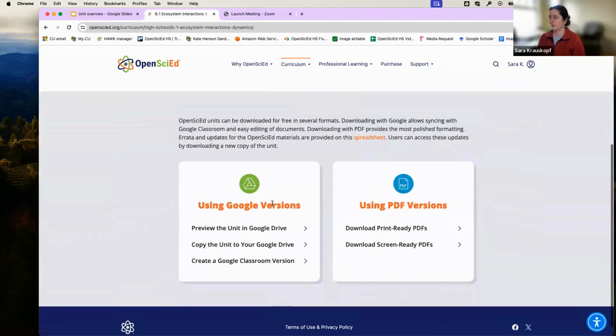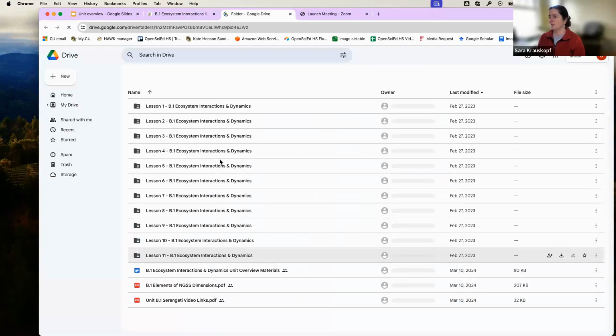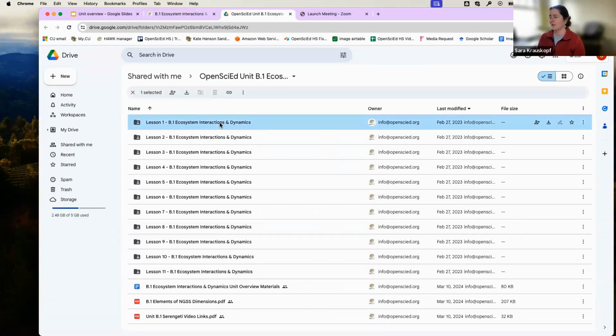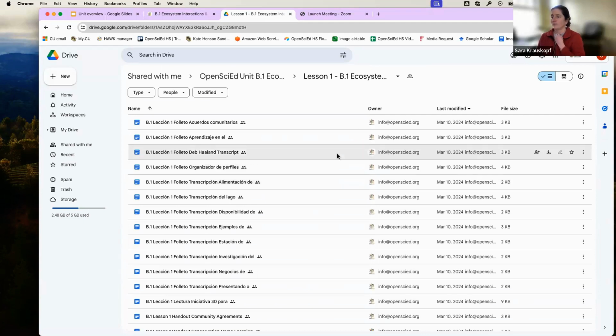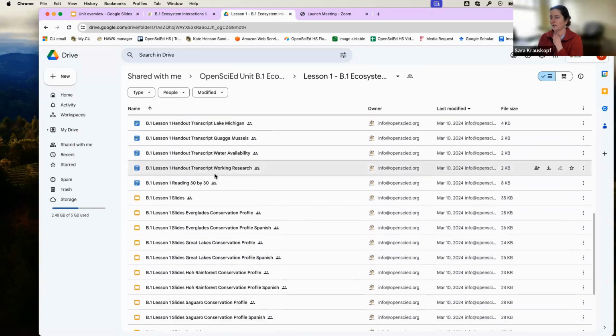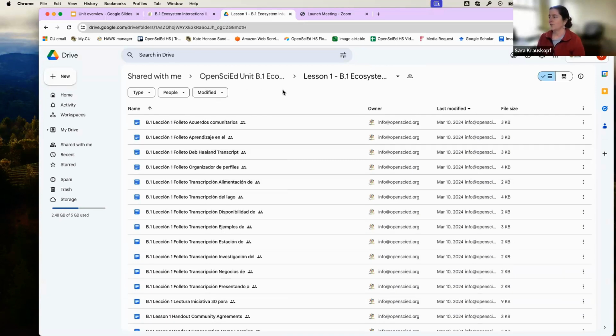And then you have two options. We have Google versions available and we have PDF versions available. An easy way to preview the unit is to click on preview the unit in Google Drive. Then you will get a list like this. This will basically be all the files that we're going to have. You'll go in here and you have access to all of the files that are part of the unit. There are both English and Spanish versions available in this case. So you have all the handouts, all of the readings, and all the slides that are available. This is there for you to take. And because they're all Google Docs, you can make copies and modify them in whatever way is useful to you.